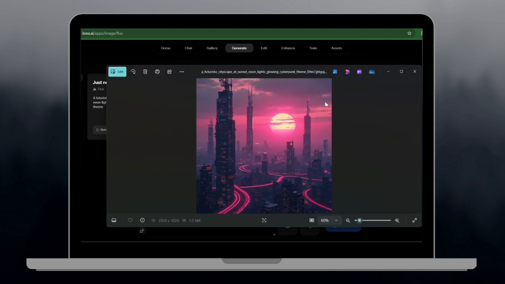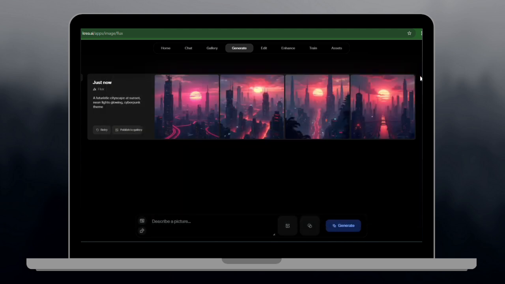And here are tips for the best results: use detailed prompts for high-quality outputs, experiment with different styles for unique visuals, and refine with real-time adjustments to perfect your design. And that's it. You're now ready to create stunning AI-generated images with Flux in KREA AI.